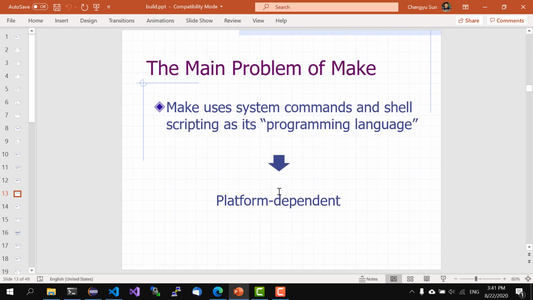Now coming back to Make. Make was a popular build tool for the C and C++ programming languages, but it has a big problem. It uses system commands and shell scripts as its programming language to implement the build tasks, and that makes it platform dependent. For example, the command to copy a file on Windows is copy, C-O-P-Y, but on Linux it's just cp. So if you have a make file that works on Windows, it won't work on Linux because the commands used for the recipes are all different.